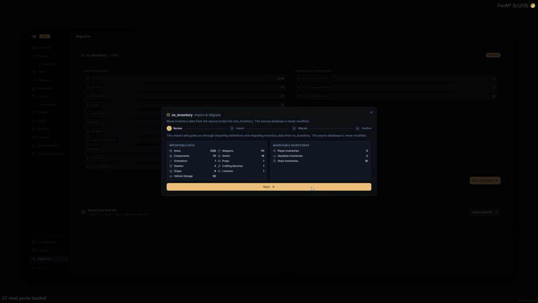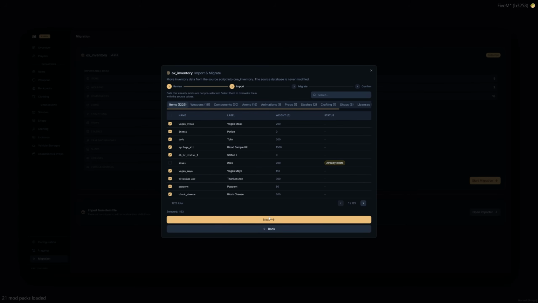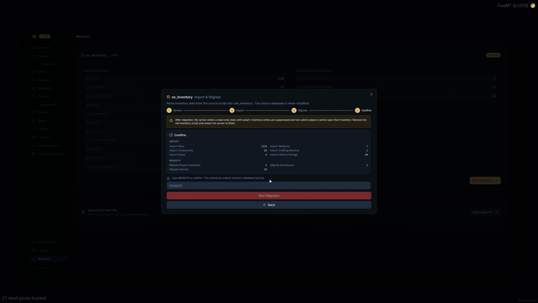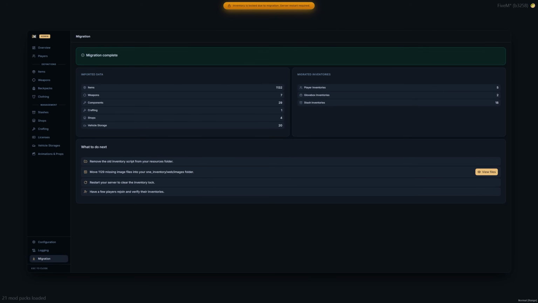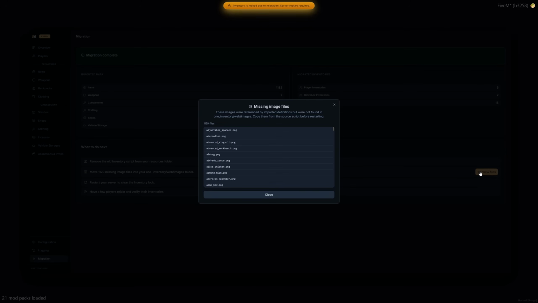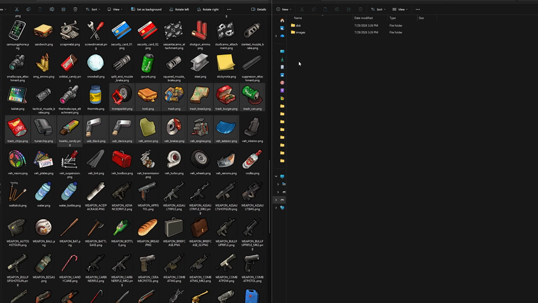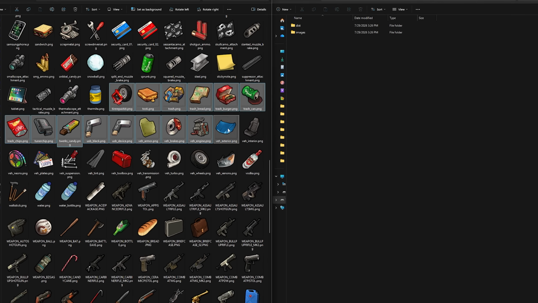Select everything you'd like to migrate, then type Migrate to confirm and begin the process. Once the migration is complete, you can safely remove your old inventory resource from your server. Finally, move any custom images from your old inventory into your newly installed OneInventory images folder if they're missing.